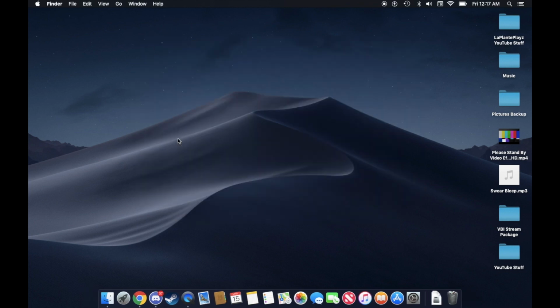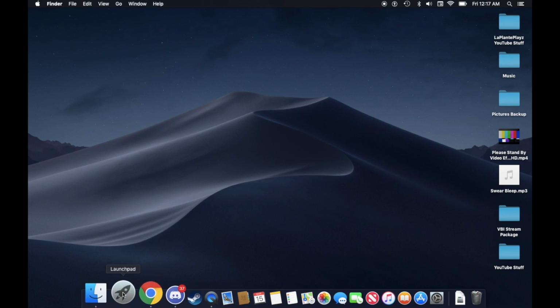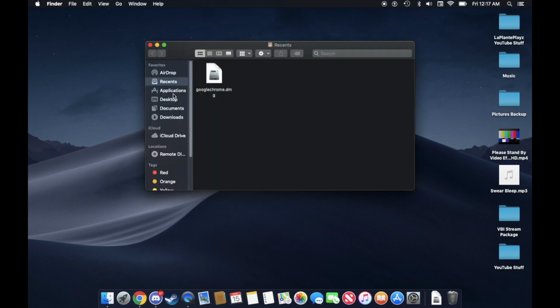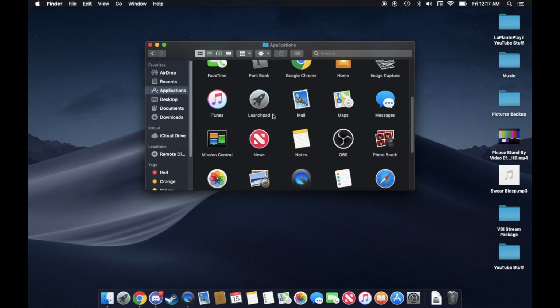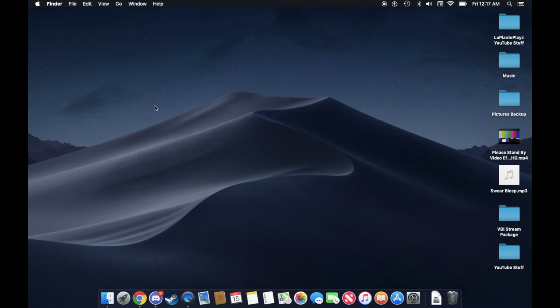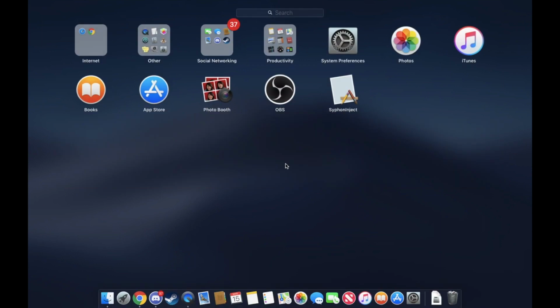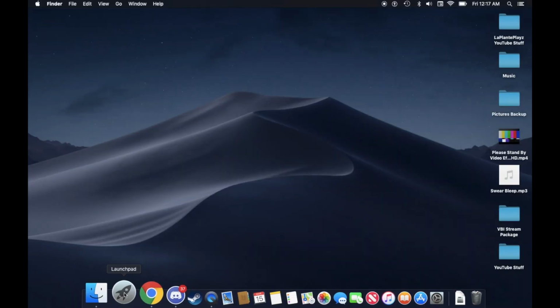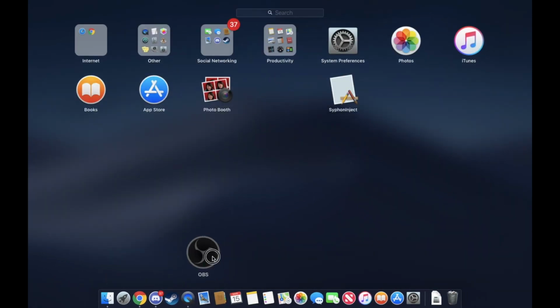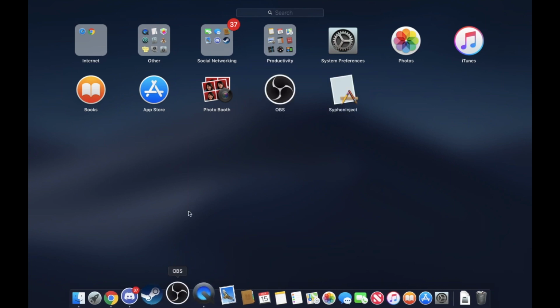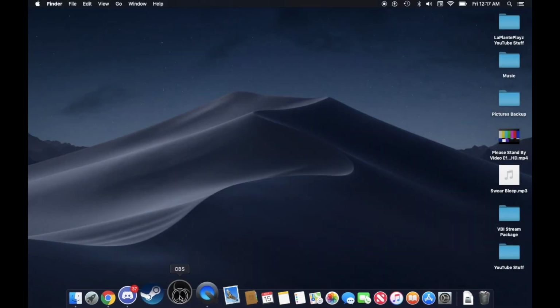So now that OBS is installed, you can actually go to your Launchpad to get to it, or you can go to the Finder, go to the Applications folder, and then look for OBS. Usually what I do is I just click the F4 key on my keyboard, and it should bring up OBS. Or you can go ahead and click on Launchpad, and grab OBS and take it to your dock or whatever you want to call it. And go ahead and open it up, and I'll show you that it works.